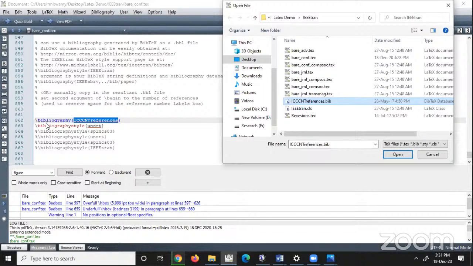Whichever is cited first, that reference comes first in the reference section. That is what is meant by unsort. Specifically, IEEE has its own reference style, bibliographic style. This bibliography style is specified in the .bst file. .bst means bibliographic style file. This BST file specifies the bibliographic style used by different publishers.